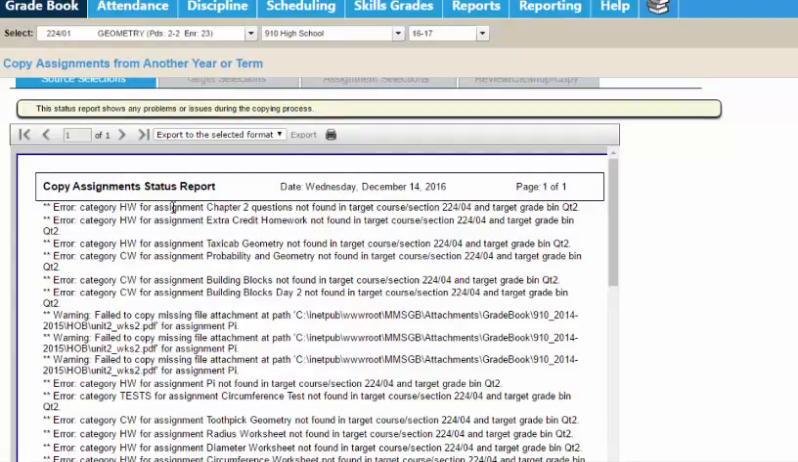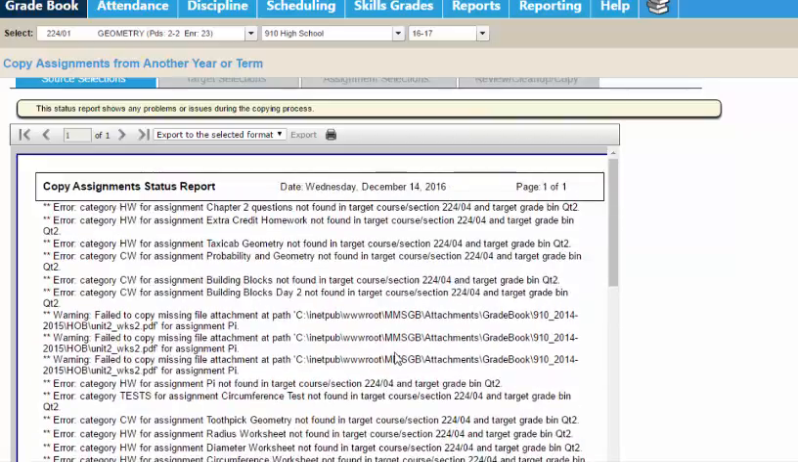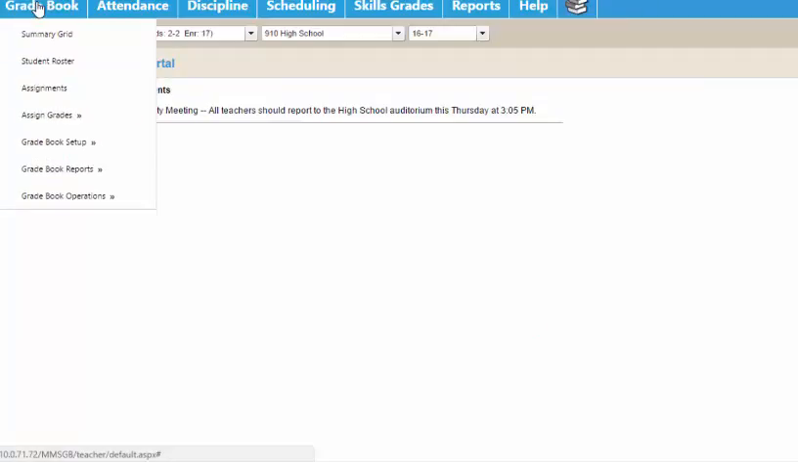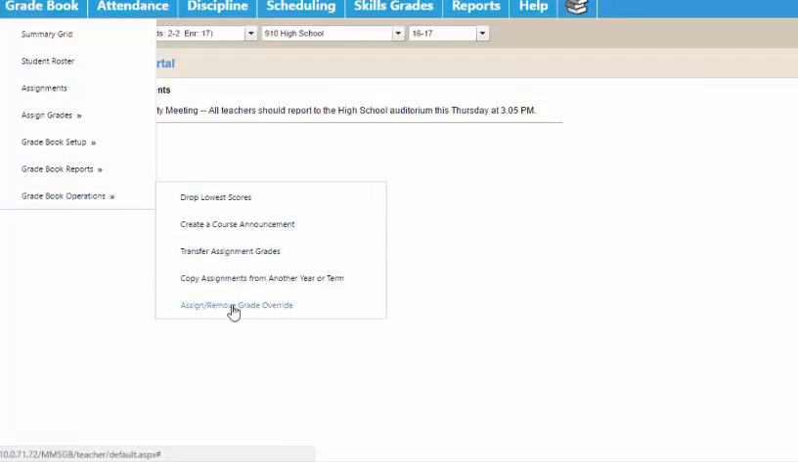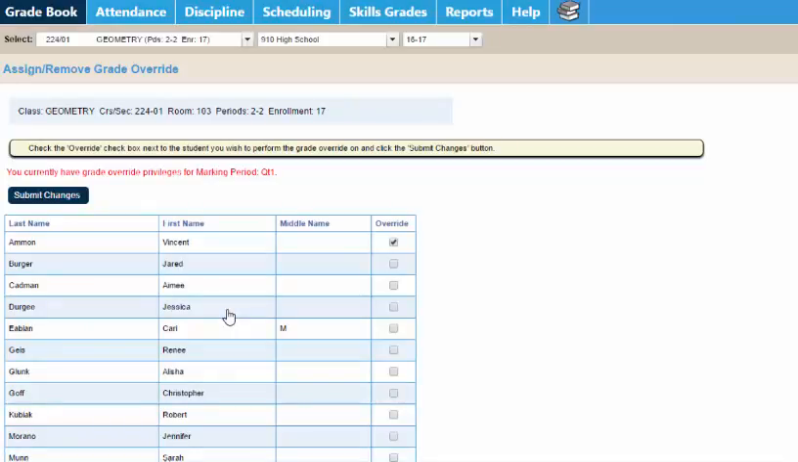All right, and for ones that did not copy over or have problems, you have a report here that you can print off and then go back and correct those assignments. So that's quite nice. The last operation that we're going to look at is the assign remove grade override. Now the assign grade override requires previous setup from the admin portal.